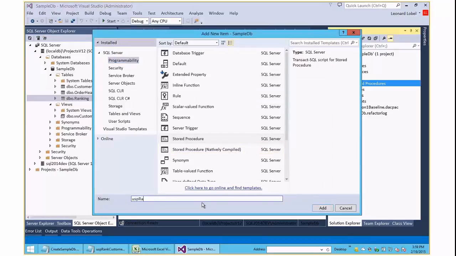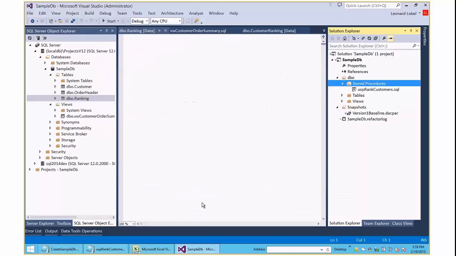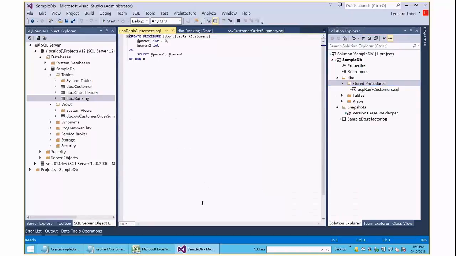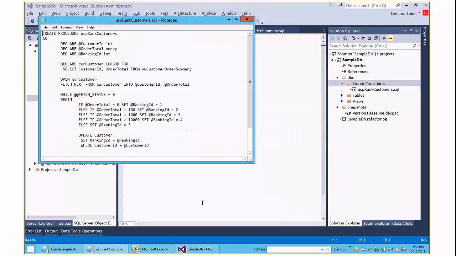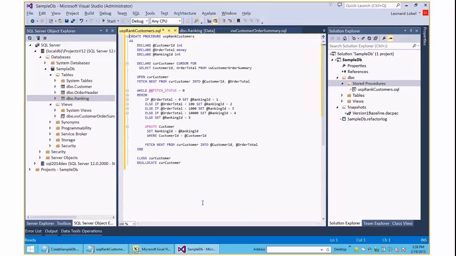USP_RankCustomers. By the way, I anticipate that will be done in 10 minutes or less for those of you that are looking at the clock. All right, USP_RankCustomers. And I've got the stored procedure tucked away here in Notepad. I'll just paste it in. And here's what I was kind of trying to warn you about. This is very contrived. This is not the way you'd want to do this for a number of reasons.